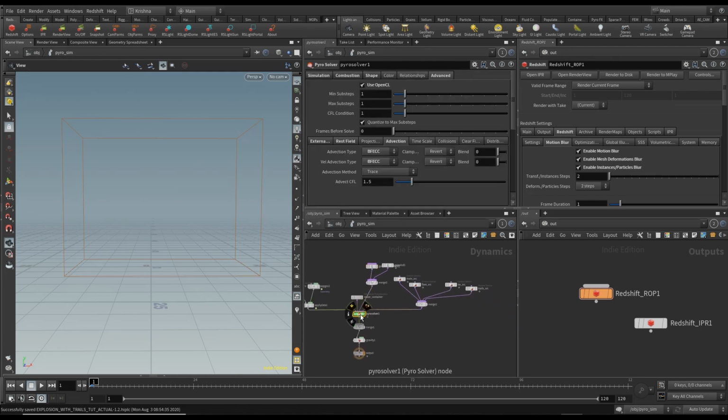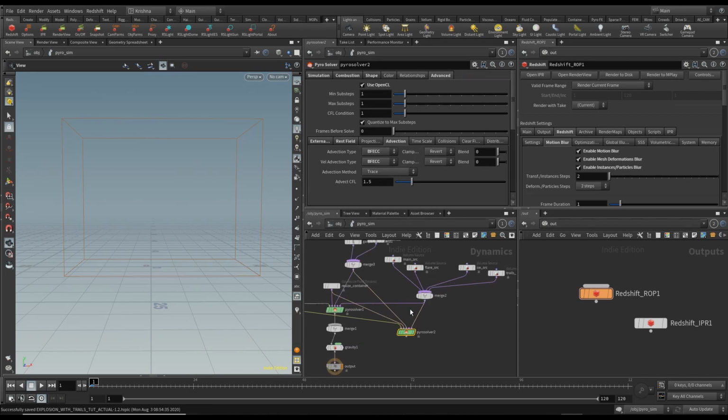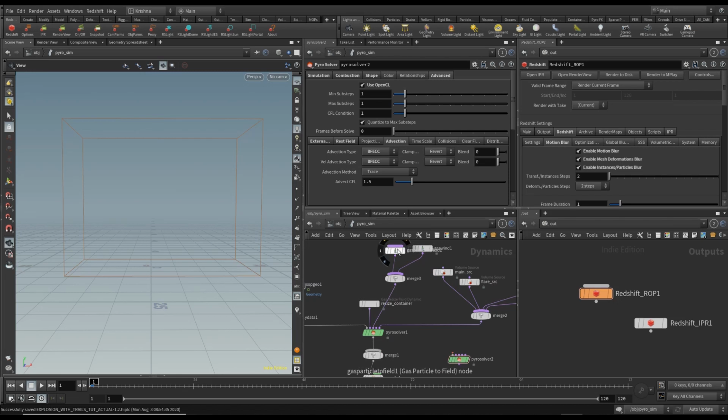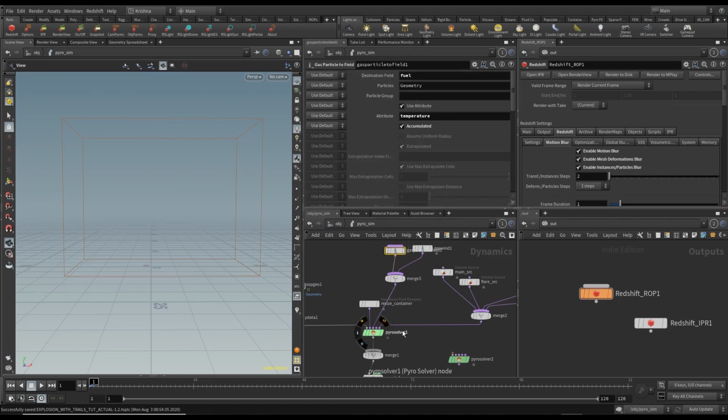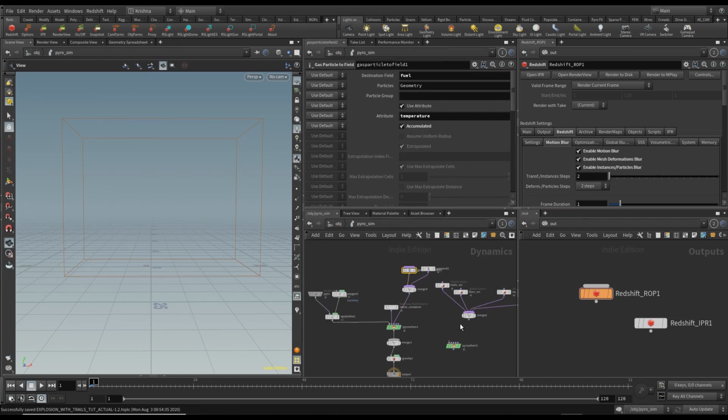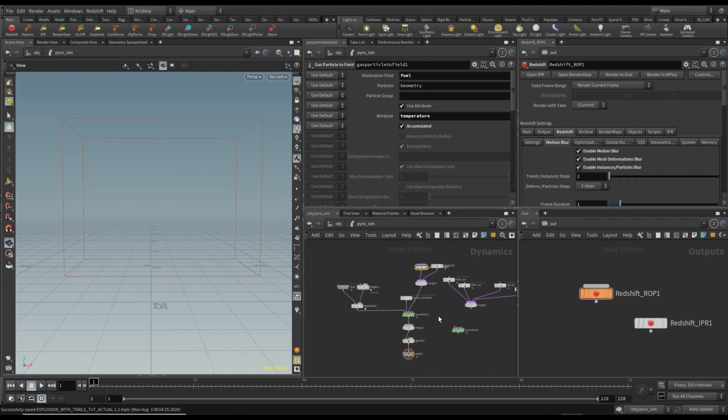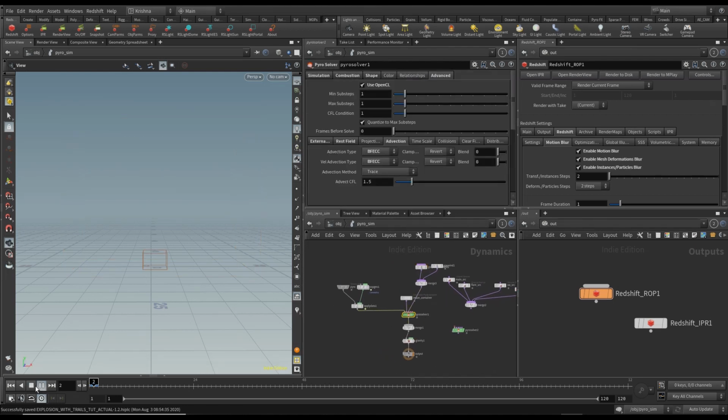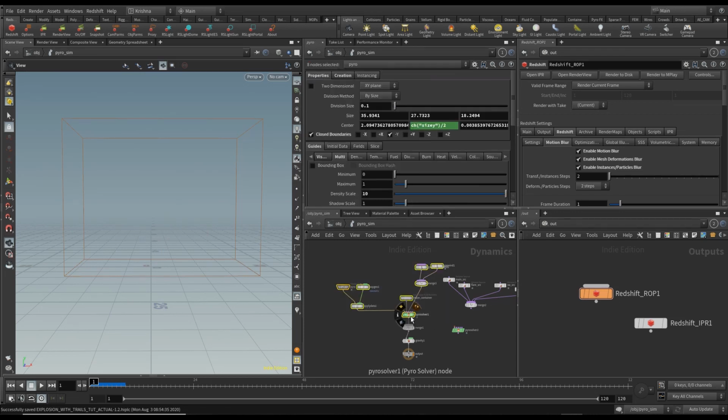If I click there and press and hold Alt and drag, I'm going to create a new node. Okay, now this time let me disconnect everything from it. What I want to do is keep gas particle to field in the first one, which is the pyro solver 1. I'm going to disconnect the actual source that is coming in. So basically this has got no source. So let's see if this works. Yeah, so it does work, okay? So we will keep this separate.